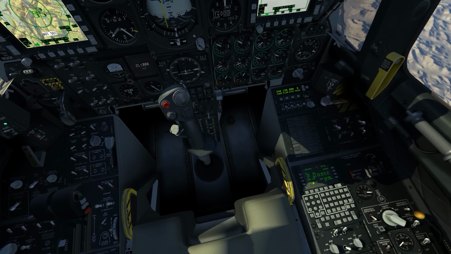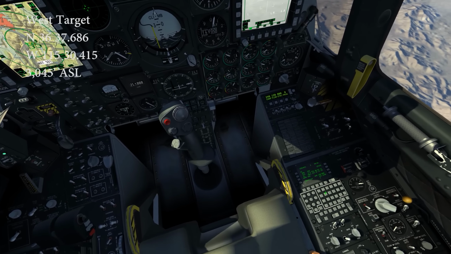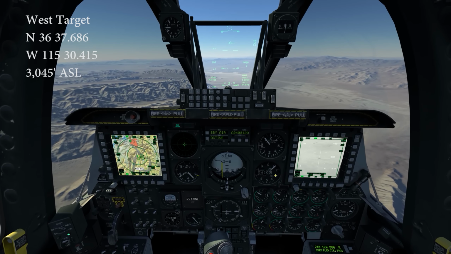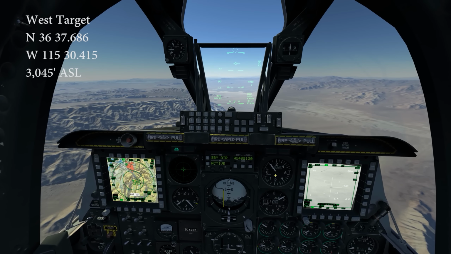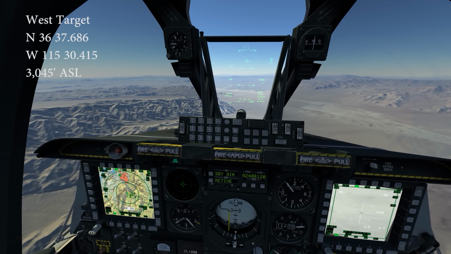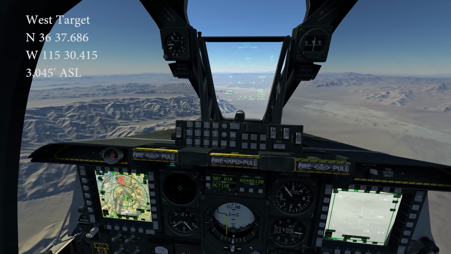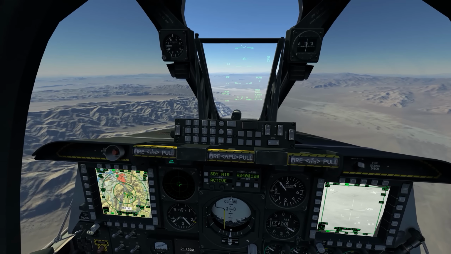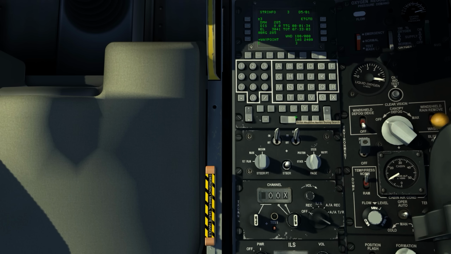The coordinates for this are north 36 degrees, 37.686 minutes, west 115 degrees, 30.415 minutes, at a target altitude of 3,045 feet. So the coordinate format here is decimal lat long. When I come down here to the CDU, and I'll go to the CDU snap view again so we can zero in on this, we start by creating the waypoint.